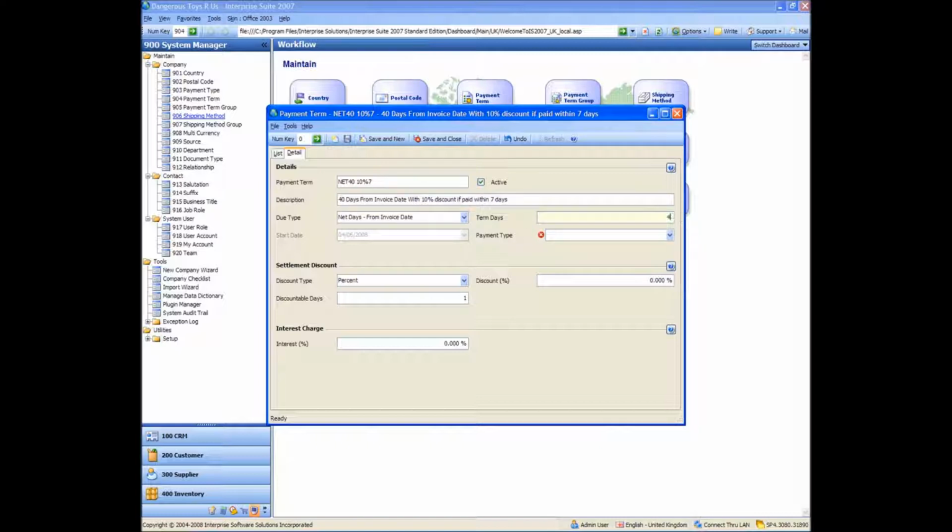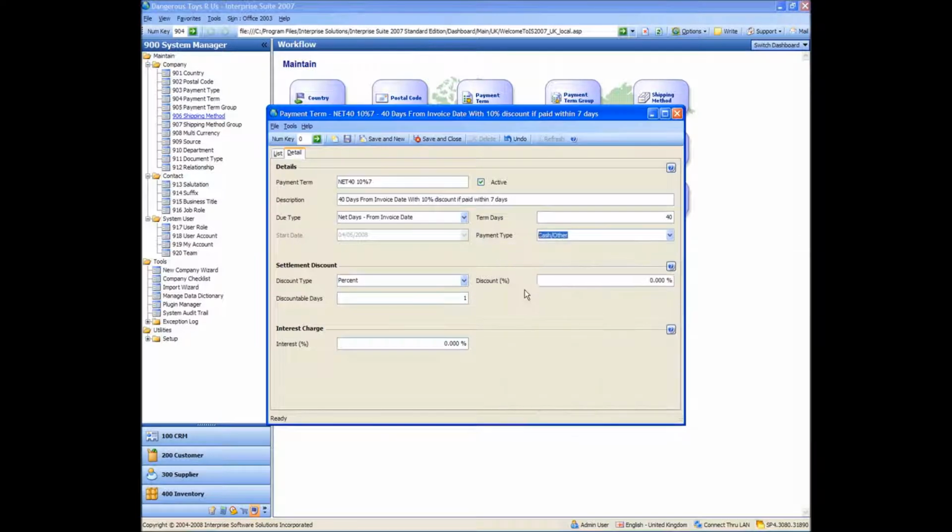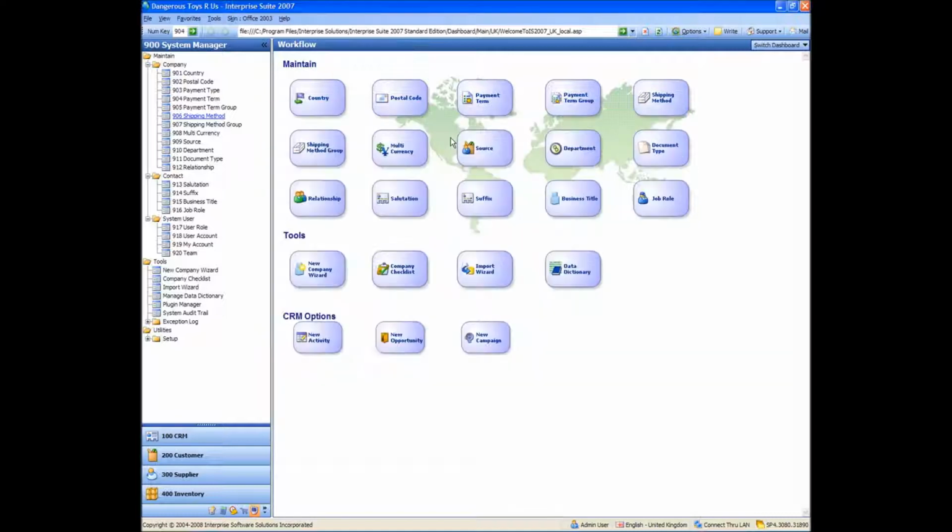The number of terms days is going to be 40. Okay, and I must also put a payment type in, so the default payment type that will be associated with this payment term. So if it was a credit card payment term, then obviously I'd just select the credit card option. Okay, so in percentage is going to be correct, so I'm going to put 10% in there, and the discountable days is going to be 7 days. Okay, so there's my payment term set up correctly. So save and close on that.